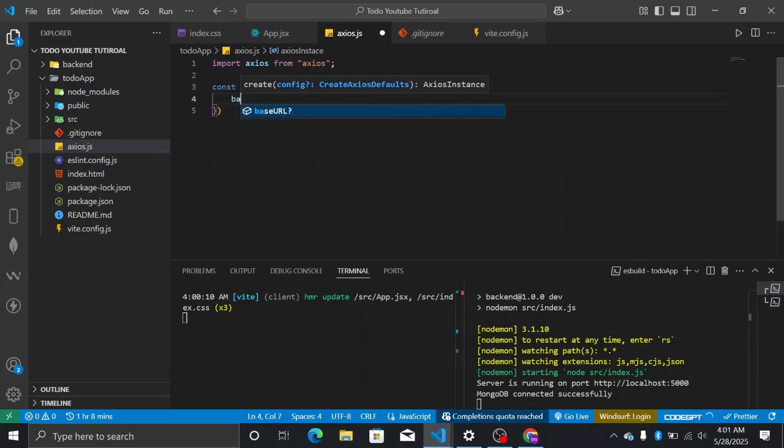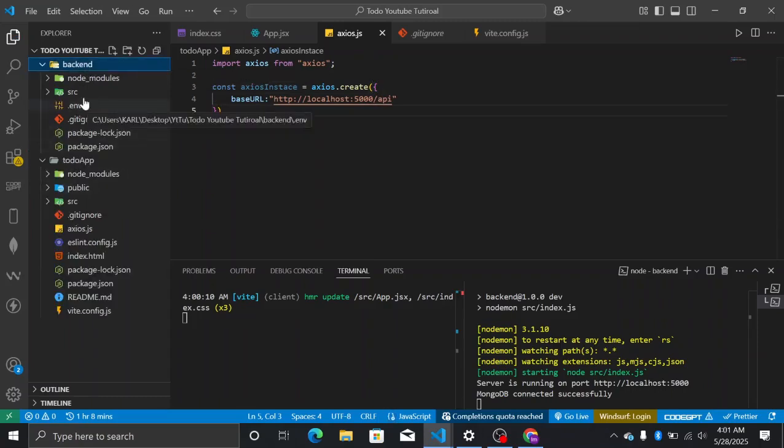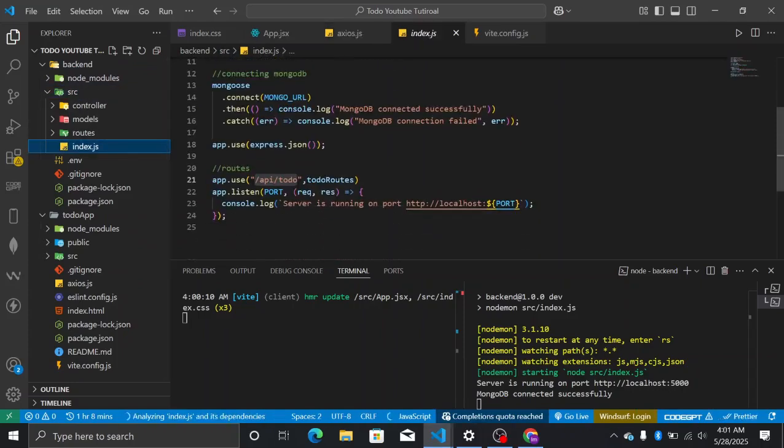Enter. Your base URL is going to be http://localhost, and then that port, this thing here. So just copy this until Vite, then use /api. Why are we using /api here? It is because in the index.js, when you named the route, you did /api, right? And /todo, /api/todo.